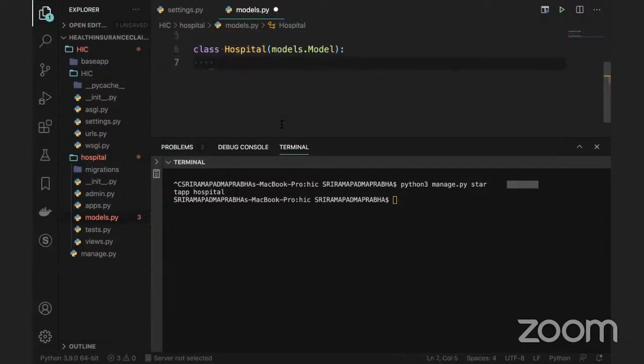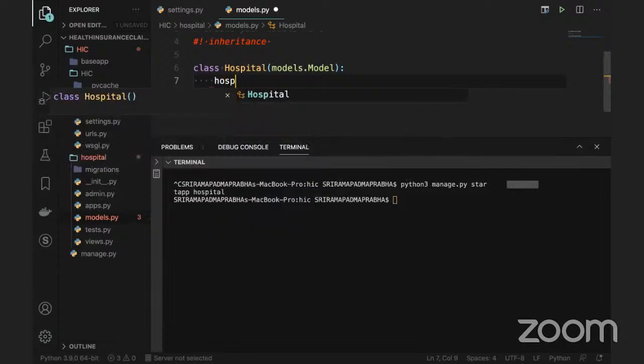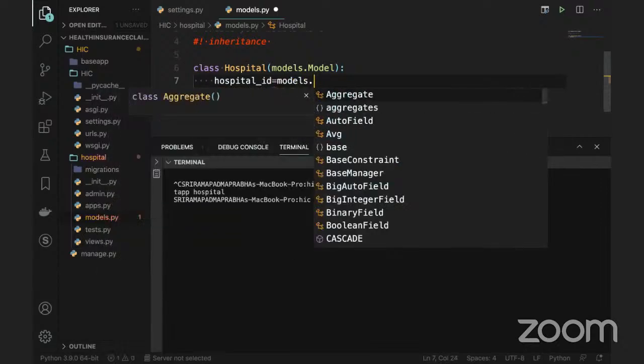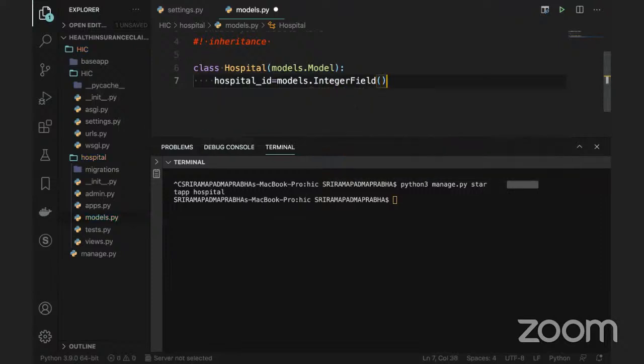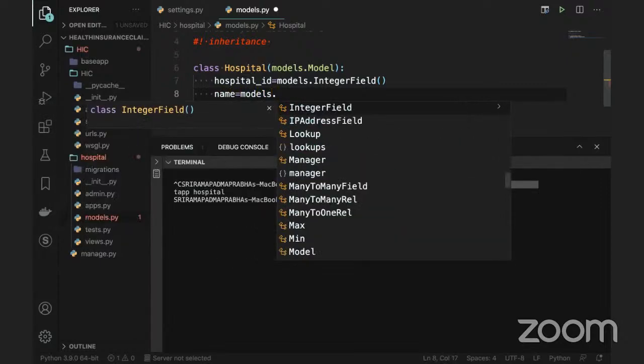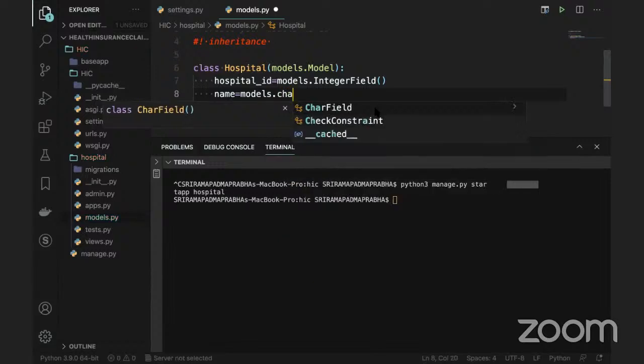After that, we need to create some columns. For example, I need to create the column names in this table. hospital_id equals, then we can write here models.IntegerField. Okay, this is basically an integer field we can write here. Or else we can say hospital name. So name is equal to models.CharField. This is the char field.